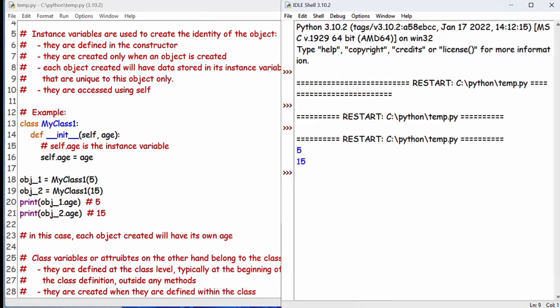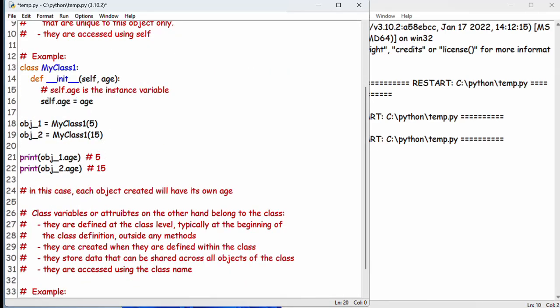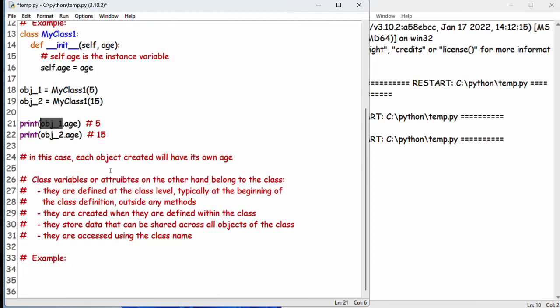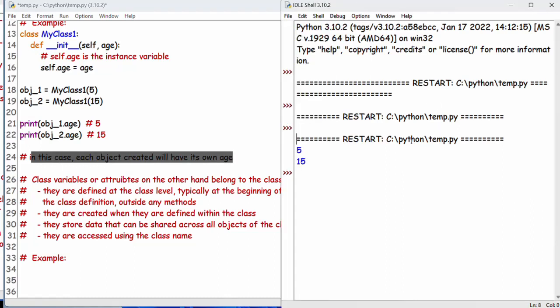All right, so like we thought, each object will have data stored in its instance variables that are unique to this object only. So although the constructor is assigning that age to that instance variable, every creation of the object will give it a different age. So we refer to the instance variable using self, and then outside, well, we should use encapsulation, but we are using the object reference to access the value. In this case, each object created will have its own age, like we're seeing in the output over here.